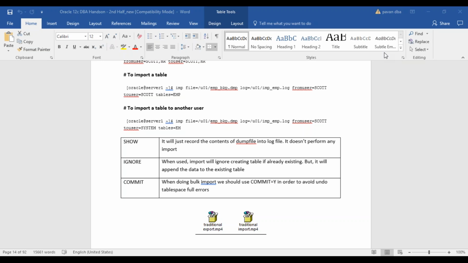So, sorry about the commit. What happens during the commit when doing bulk import? We should bulk import.